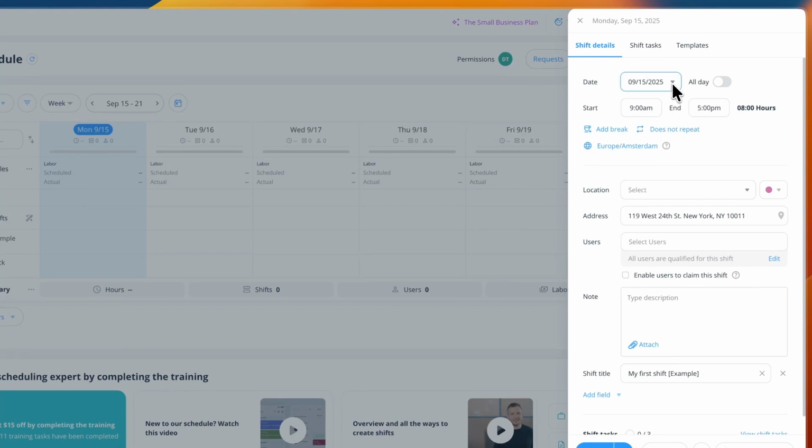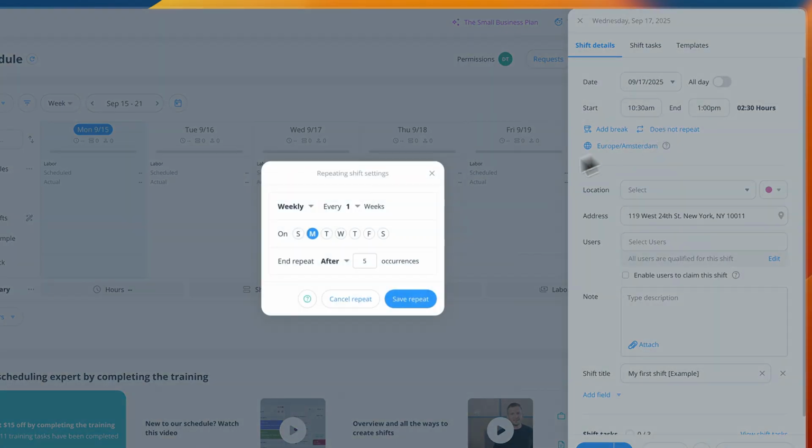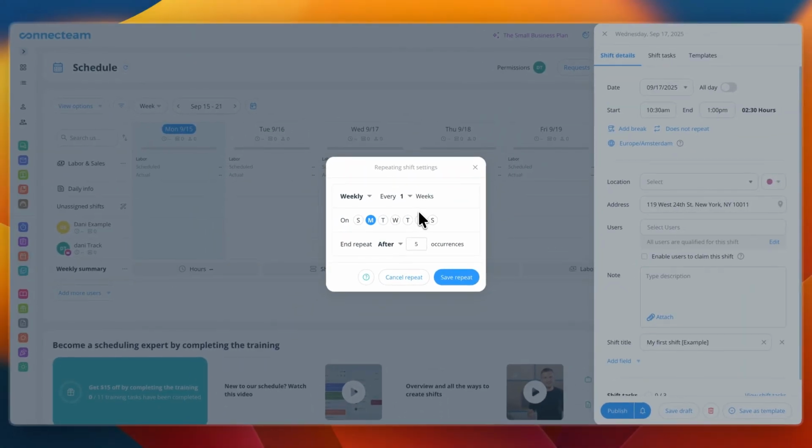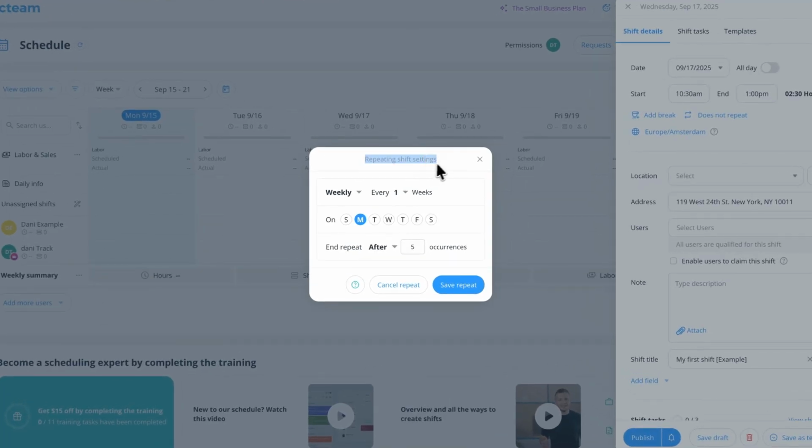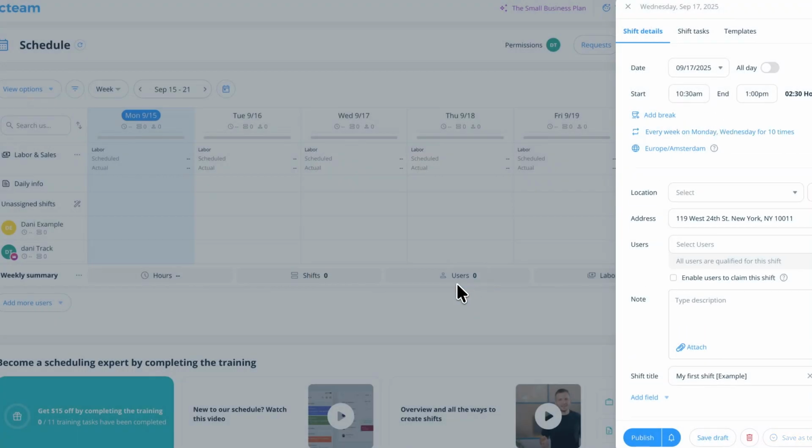Then here you can set the date for the shift. So let's say this one is on the 17th of September. Then you can select if it is all day or a specific time frame. Let's say that this one is from 10:30 a.m. until, let's say, 1 p.m. Then you can add a break. You can choose if it repeats. So basically, if this is a recurring task, then I can have it as a repeating shift weekly, every 1 week on, let's say, Wednesday, and end repeat after, for example, 10 occurrences, and then click save repeat, and then it will be scheduled every single week.